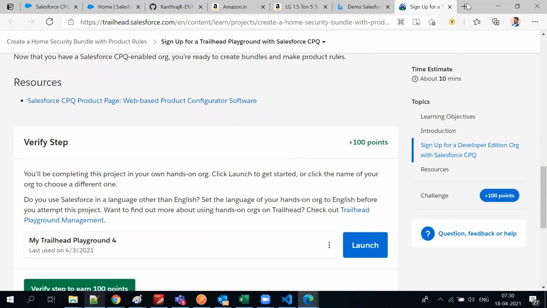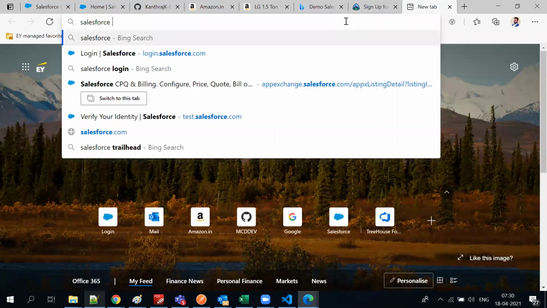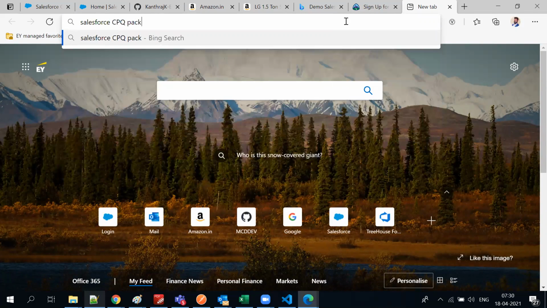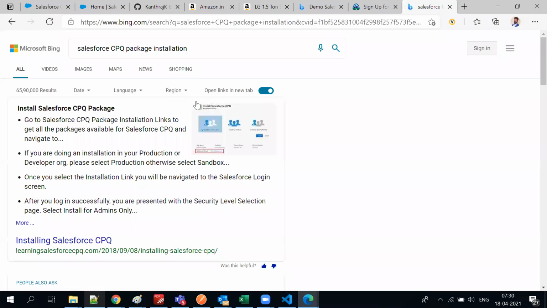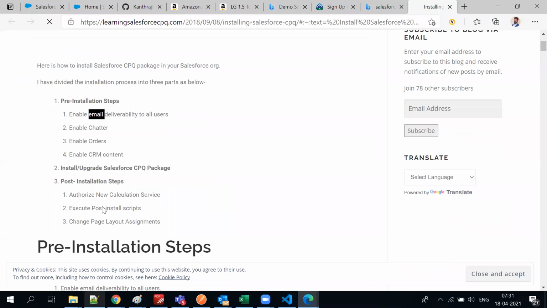So if you say, how do you do this? Salesforce CPQ package installation. See, install CPQ package, they have it. Let me try once. If that doesn't work out, we'll just jump into the Trailhead and look at it there. Pre-installation, enable email delivery.